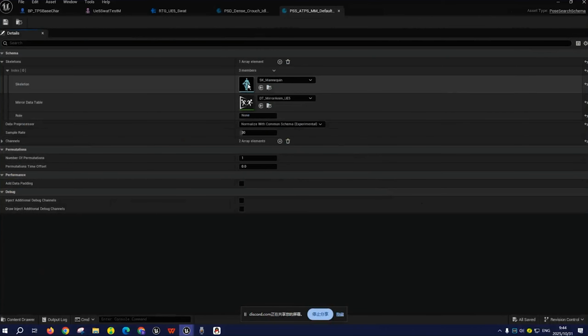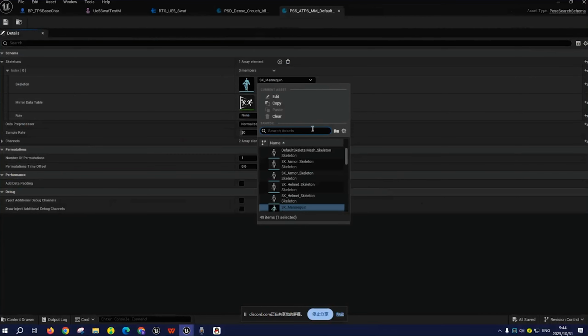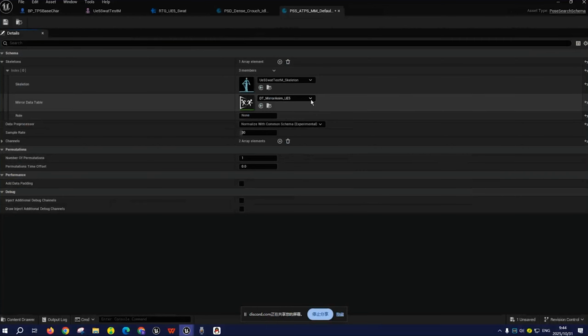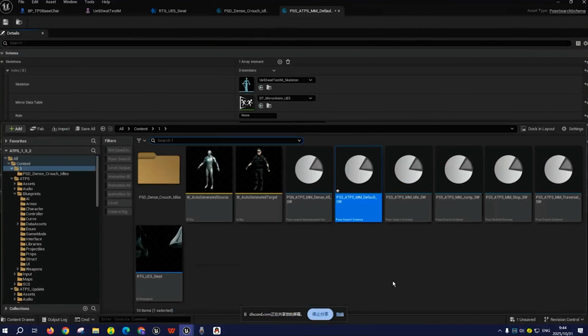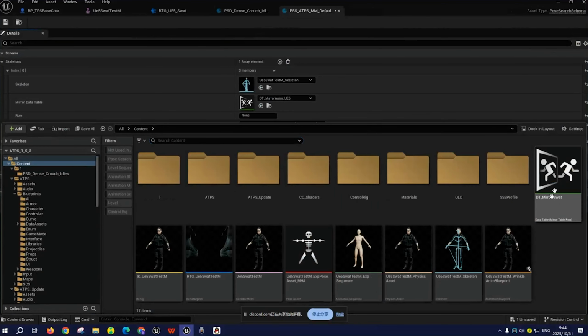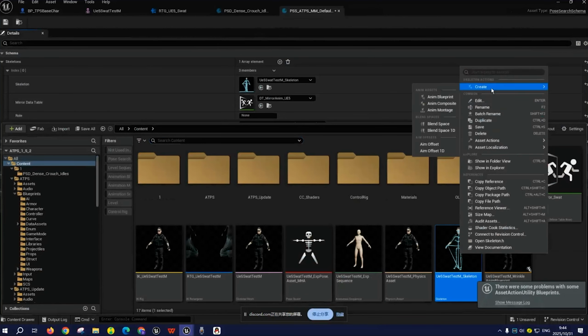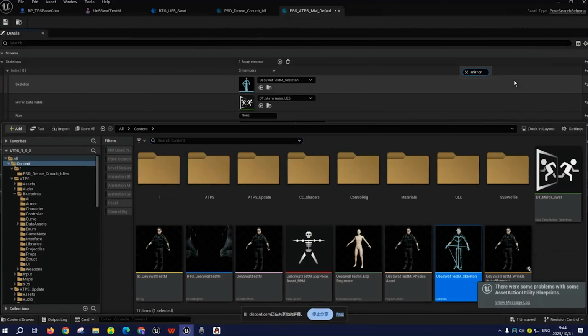First thing we need to do is switch the skeleton to our SWAT guy, our custom character. So UE5, and also we need to create a mirror data table, which you can do by, I already created one right here. So if you don't have this, just go to, what was that? Mirror data table.